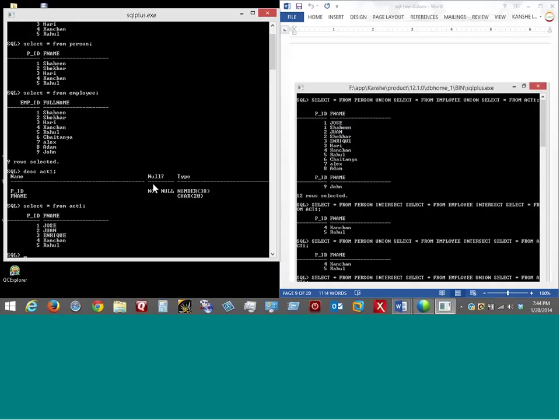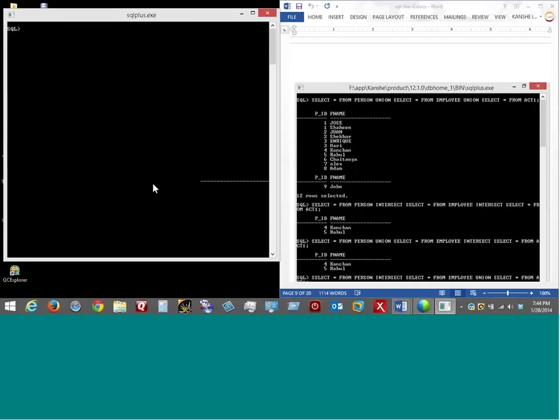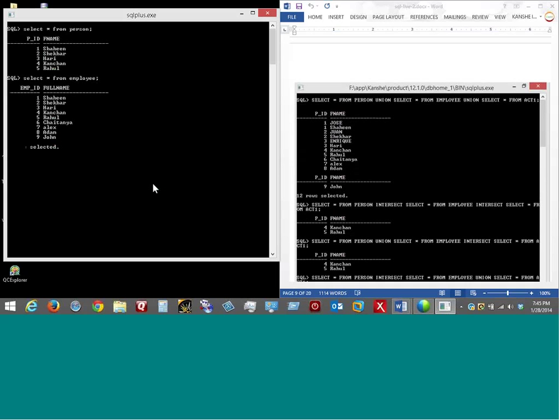So let's do it. Okay, let me clear the screen here because I just realized you will see different results when you do different combinations. Okay, so select star from person. So that's what it is. Select star from employee, and this is what it is, and select star from ACT1 is what it is. Okay, so if you see here, of course these 5 rows are the same, the rest is different, and this one has, of course, different rows, but 4 and 5 are also there in these two.